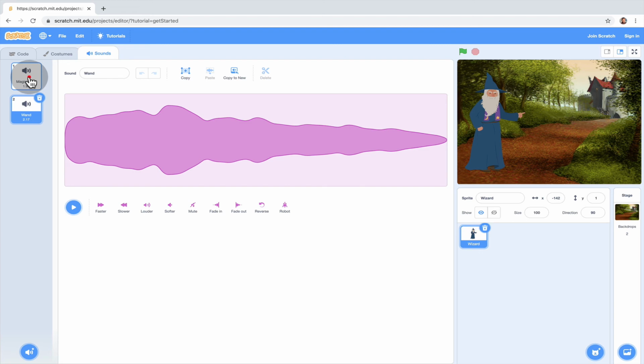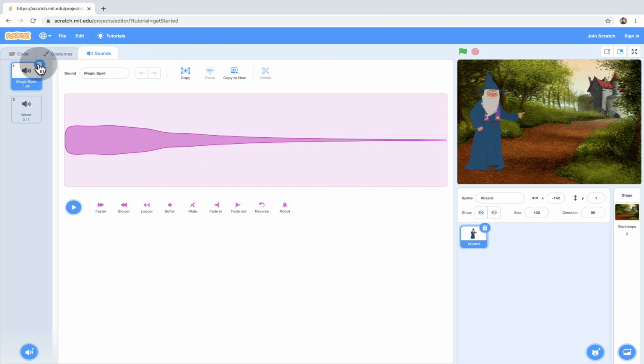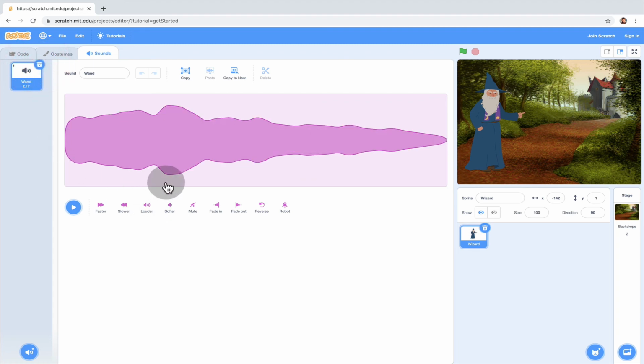I can delete the old sound by clicking on this. Again, I click on the sound I want to delete, and I click on the trash can right here. There you go. I deleted it. Okay.